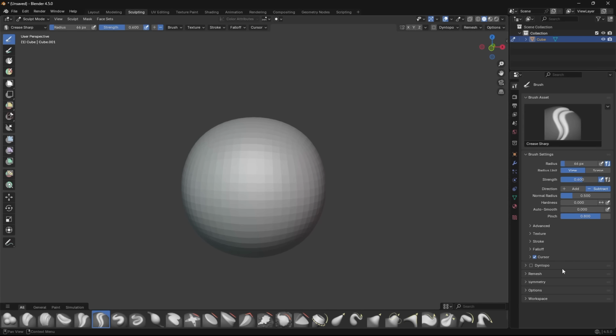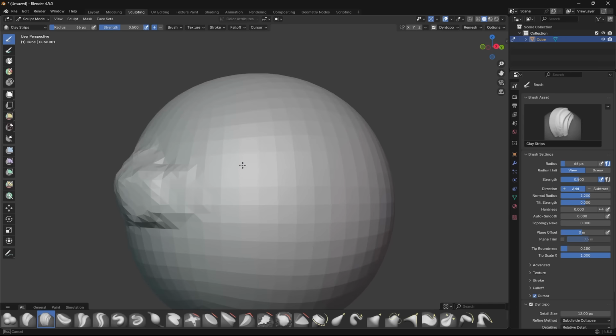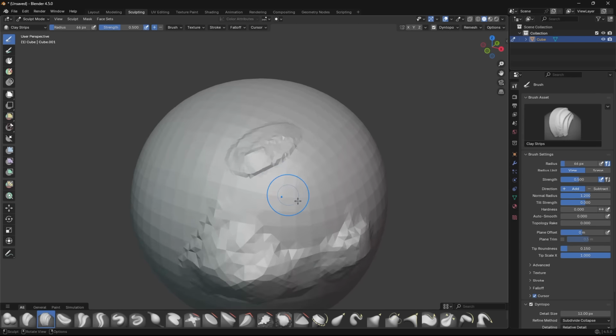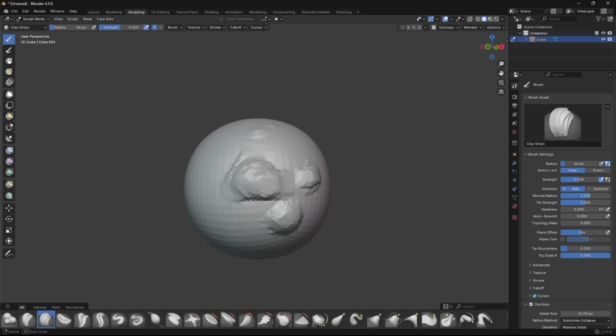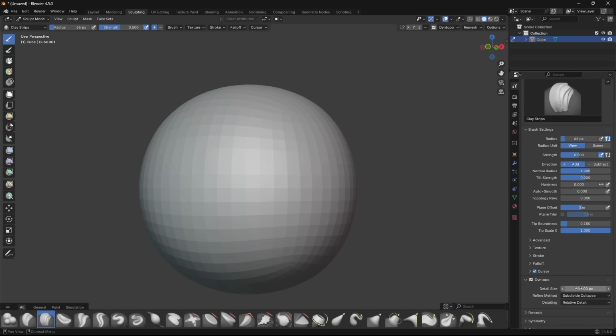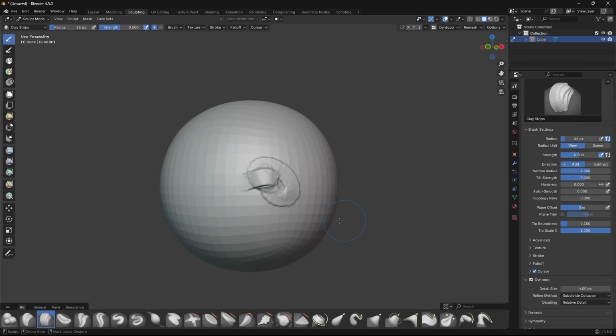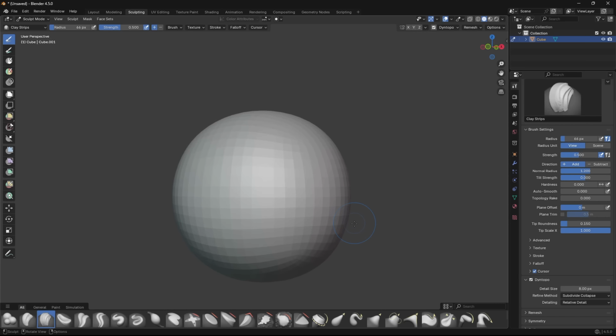Before we do anything else, we want to go ahead and enable dynamic topology here. And what this will do is it's going to add in more geometry dynamically, depending on where we sort of paint on this. So it gives a lot of control that way. I usually like to lower this detail size here to give us a little bit more geometry. So we're gonna set it to 8 for now. If you go even lower, you'll see it creates this really dense mesh. But I think 8 is good for the base here.